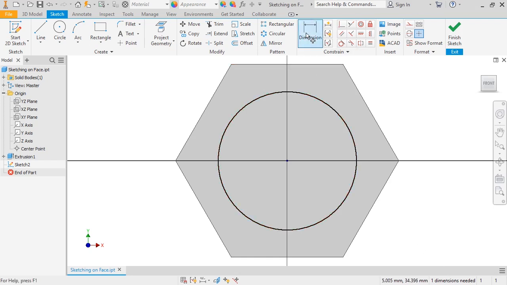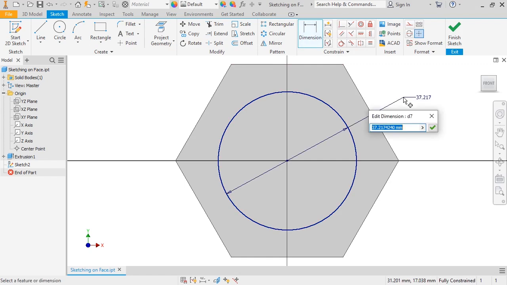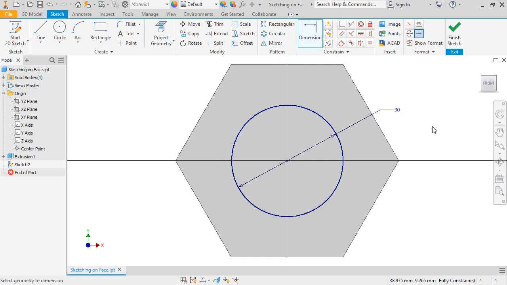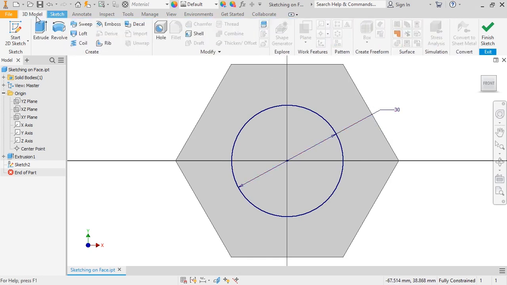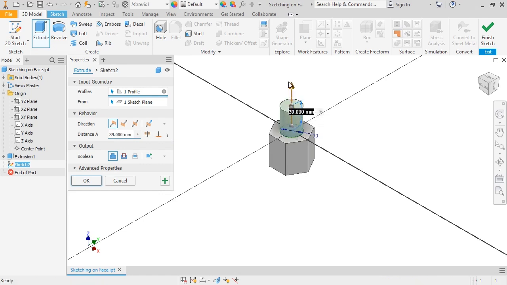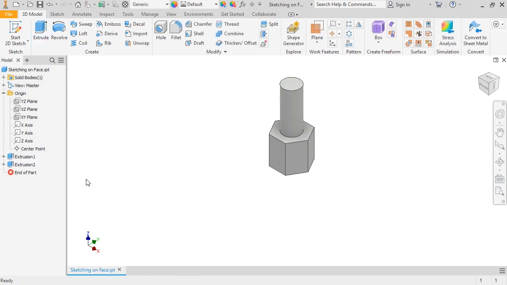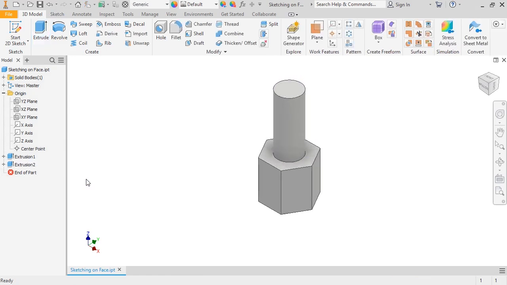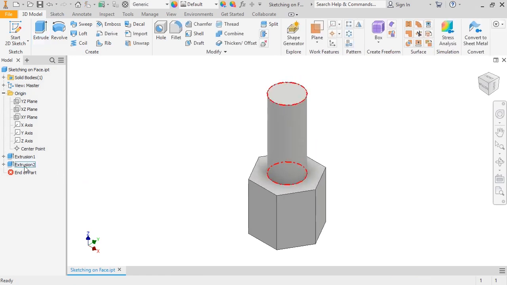I'll activate the dimension tool and set a distance of 30 millimeters for the diameter. With the circle fully constrained, I'm ready to extrude it to create the post. I'll activate the extrude tool, keep the default direction so that it extrudes in the same direction that the pinhead did, and then drag the arrow to about 75 millimeters to set the distance. I'll click OK to accept the changes and end the command. With that, another extrusion feature is added to the browser, and the pin is created.